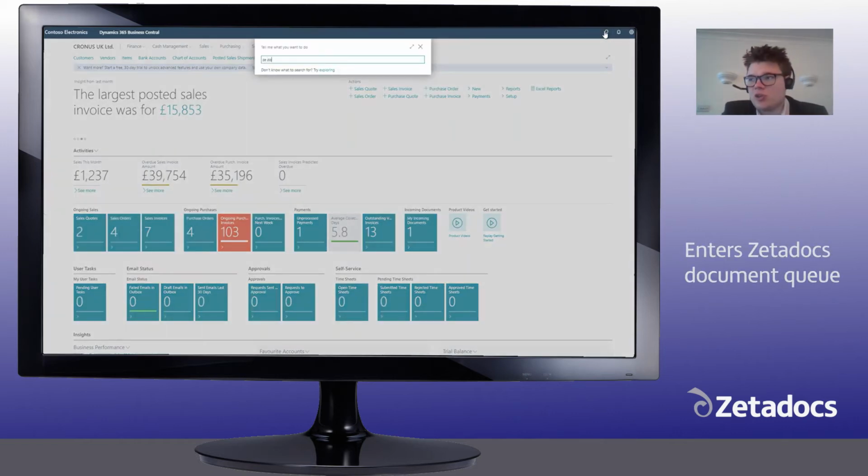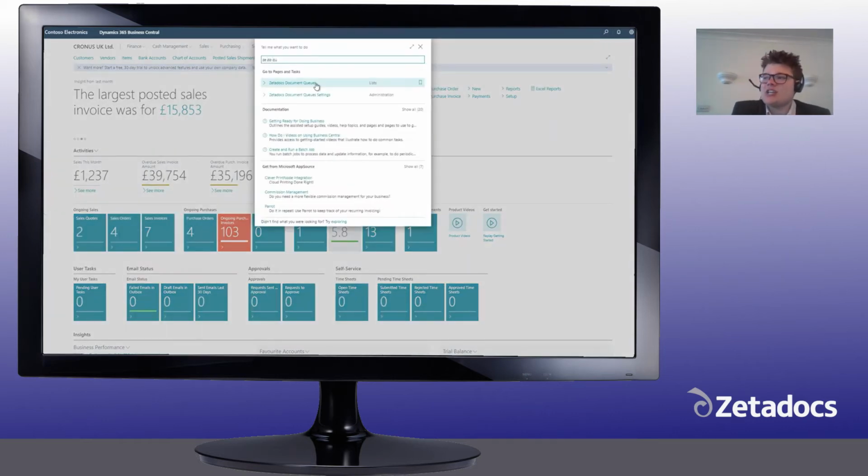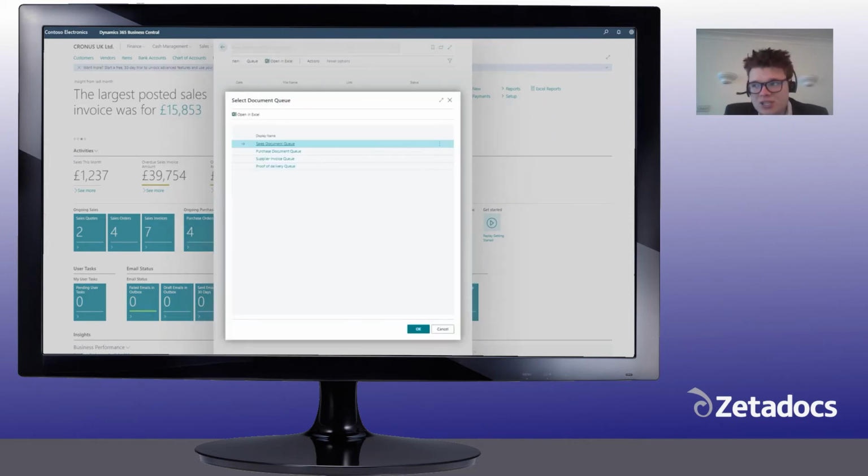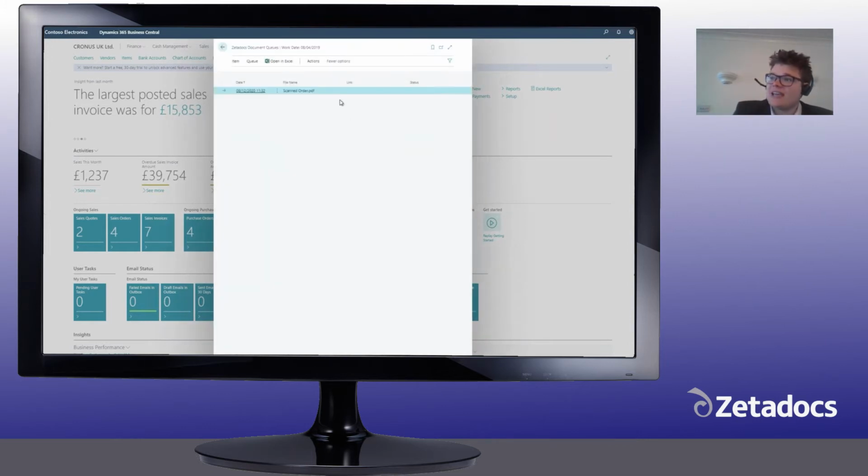And what that will do is it'll go into what we call a Zetadocs document queue. Now, what Zetadocs document queues are is they are essentially network folders that Zetadocs monitors and picks up all of the documents we scan in and then puts them in the appropriate folder for us to then archive later on. So as this is a sales document or a sales order, it'll go into the sales document queue. Now, I've got a few queues configured now, but these are just examples of the queues that you can configure. You can have as many or as few as you'd like. So if we go into the sales document queue, we can see the sales order that we've just scanned in is appearing in our document queue.